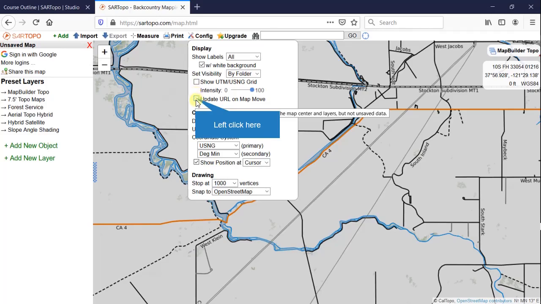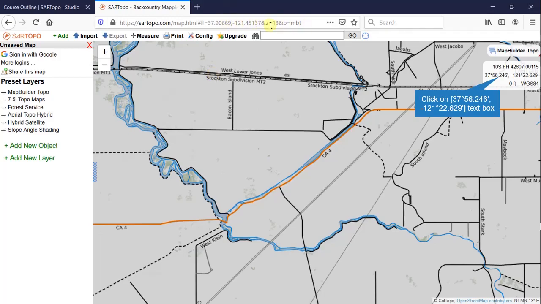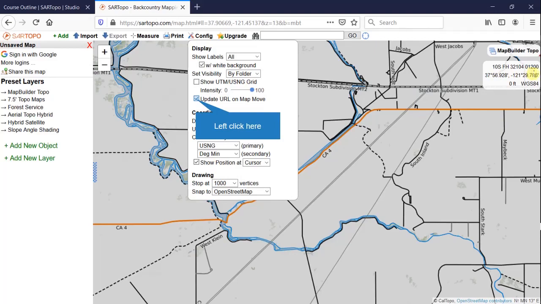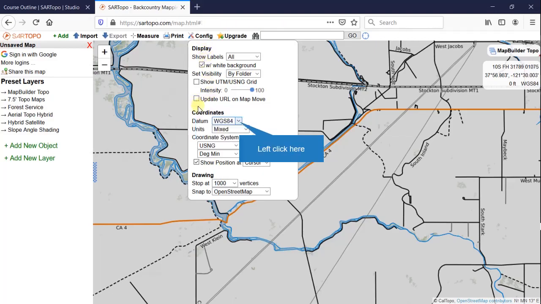Update the URL on map move. What this does is put the URL up here, showing the location of the center of the screen. Most of the time this isn't really useful, because what we generally tend to follow is over here, where we see the cursor movement giving us the actual coordinates that we're looking for. So we tend not to have them on the center, the top center of the URL.